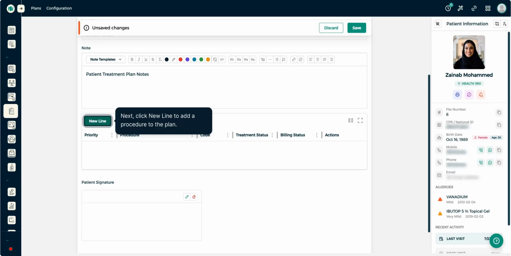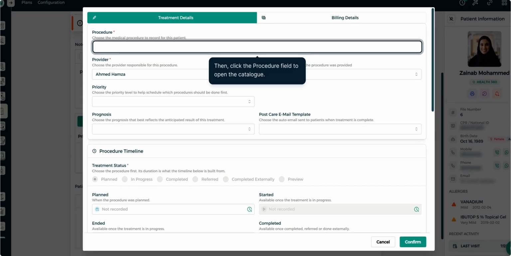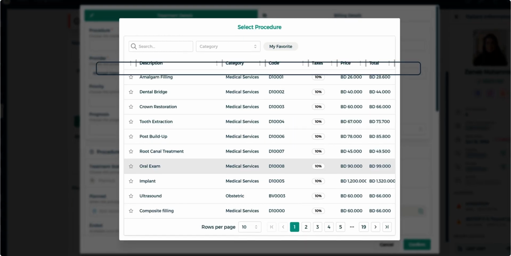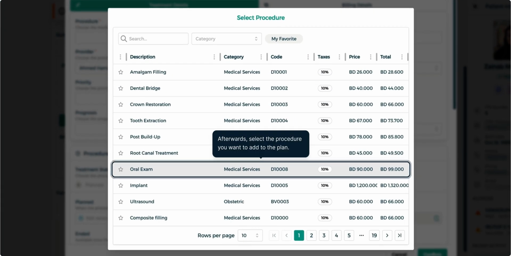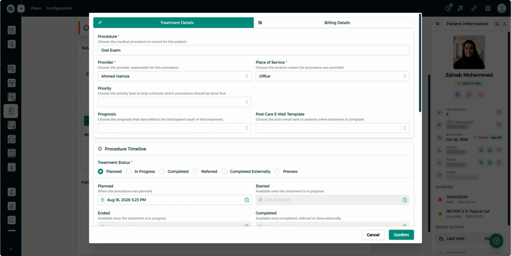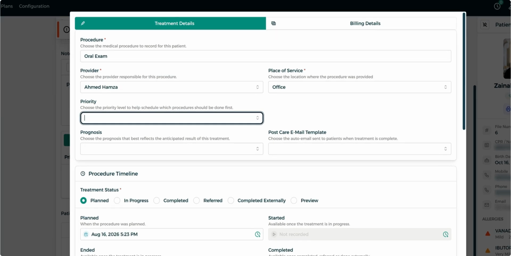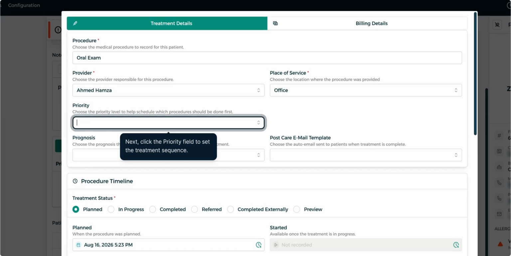Now let's move on to procedures. This is where the actual treatment gets built. The treatment details window opens for the new procedure. Simply pick the procedure from the list, and it's added along with its provider and place of service. Priority controls the order procedures should be carried out in. Choose the level that fits how soon it's needed.